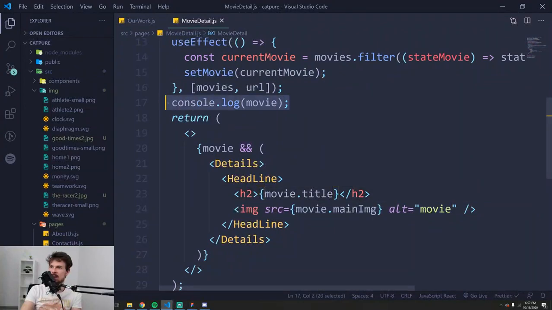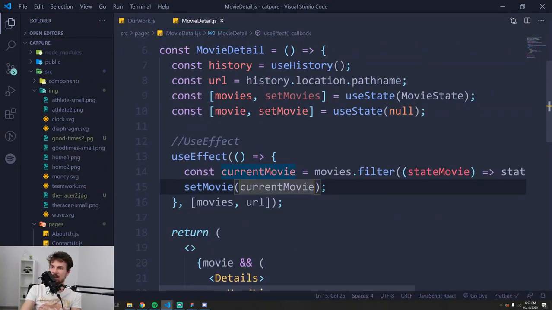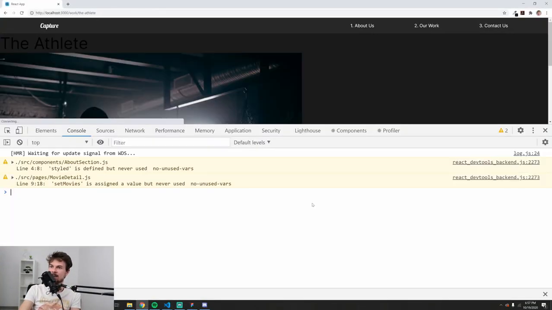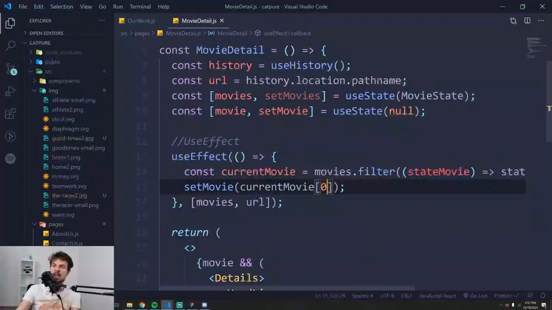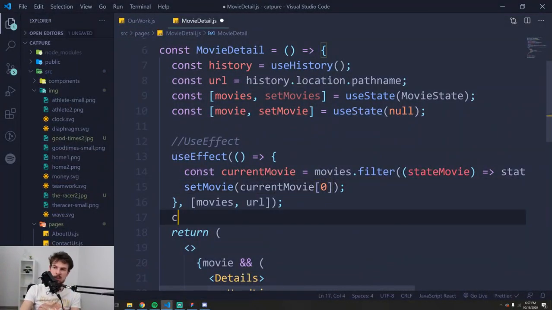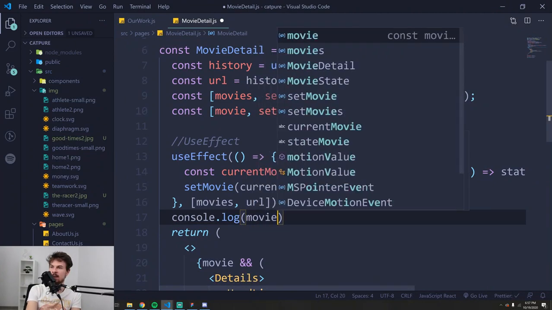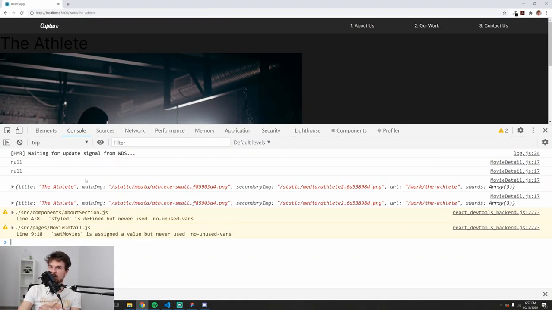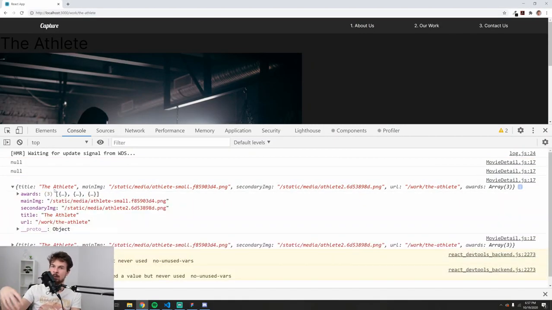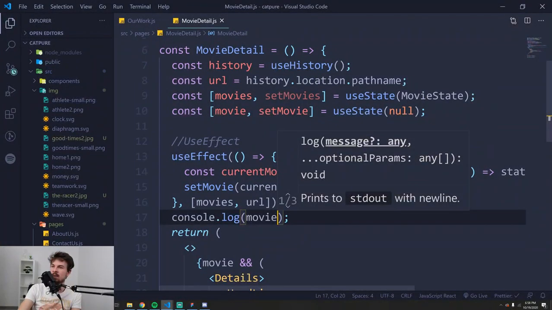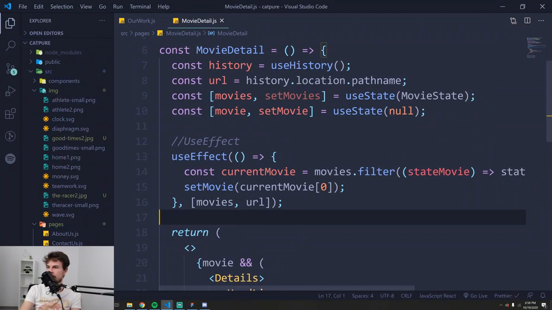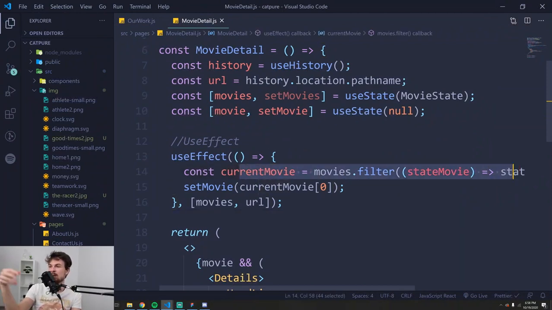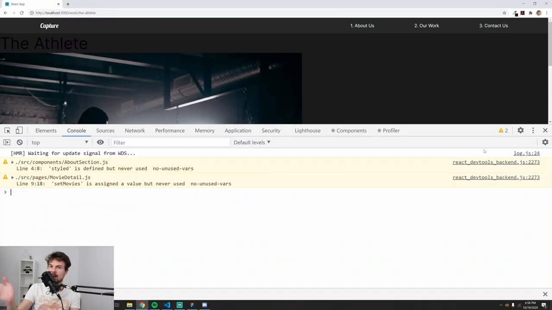So what we can do here is when we set the movie, just set the current movie[0] like that. So we go inside and we're only left with an object. So now if we console log out movie here, it's just an object. There we go. So now we can access it with movie.title, movie.main.image, movie.secondary.image, etc. Okay, so I hope that makes sense. When we use filter on an array, we're still left with an array. Okay, that's it. Super simple.